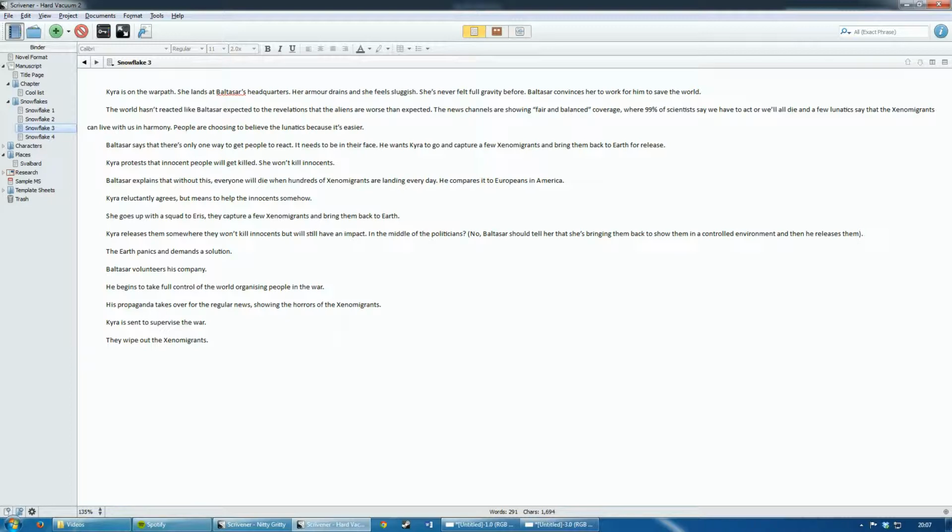Kyra protests that innocent people will get killed. She won't kill innocents. Balthazar explains that without this, everyone will die when hundreds of xenomigrants are landing every day. He compares it to the Europeans in America. Kyra reluctantly agrees, but means to help the innocents somehow. She goes up with a squad to Eris. They capture a few xenomigrants and bring them back to Earth. Kyra releases them somewhere they won't kill innocents but will still have an impact.